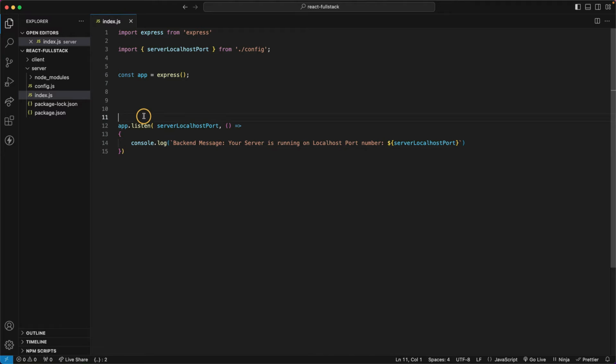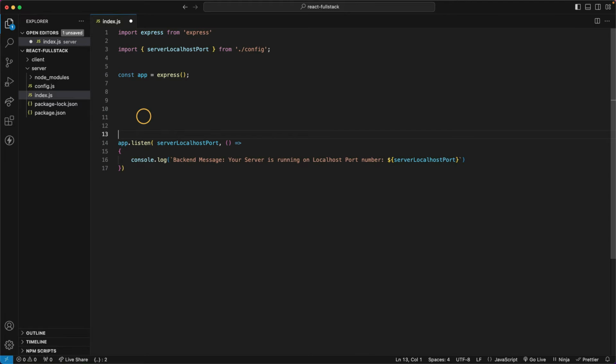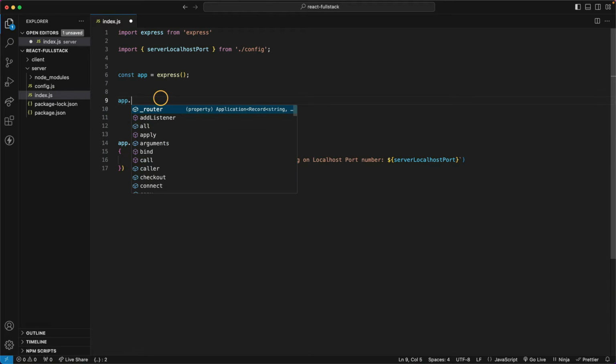Okay, now the app is listening to this port number inside the config file. So now I want to try to access my backend root. I can do app.get, and get is a method, and we will be using other methods. When we want to use the get method, this can be done inside the browser itself.